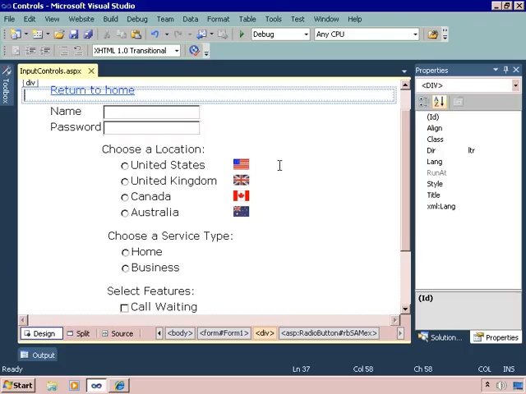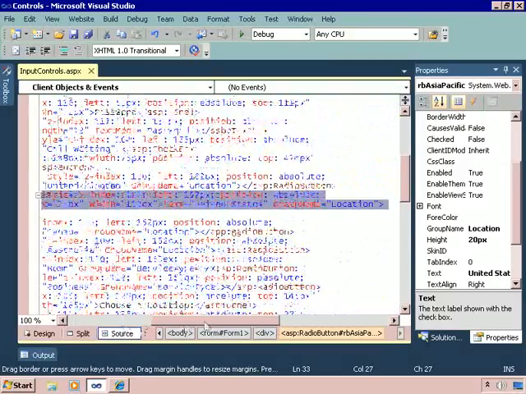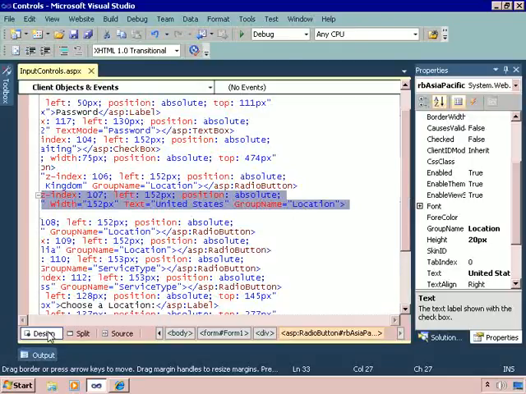The sample page includes two groups, location and service type. So if I click on the United States and go over into the source, you can see that it has the group name property set to location. So all of the radio buttons anywhere on the page that have the group name property set to location are going to be associated within that group. And then the user can only select one of those location radio buttons. It doesn't matter where on the page, they don't have to be adjacent to each other, but they function as a single group.